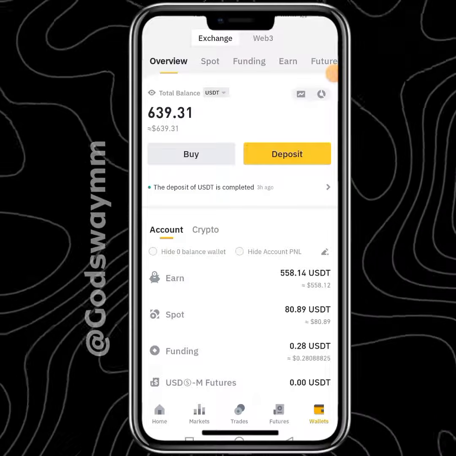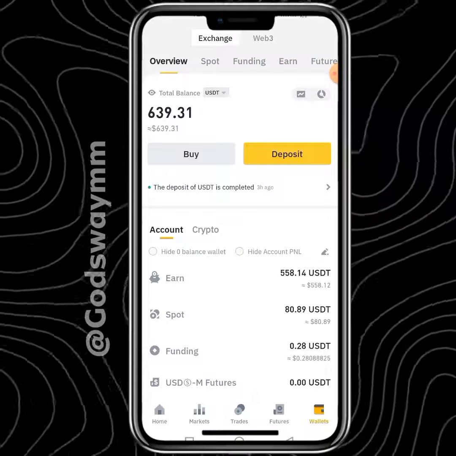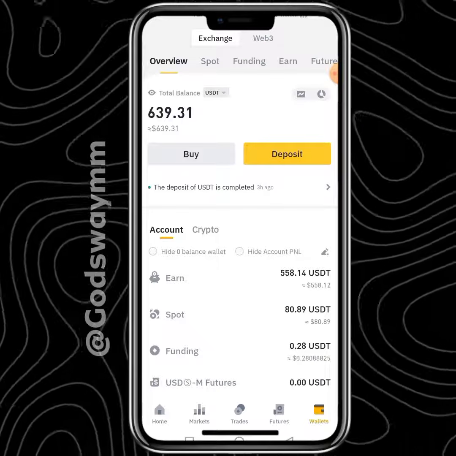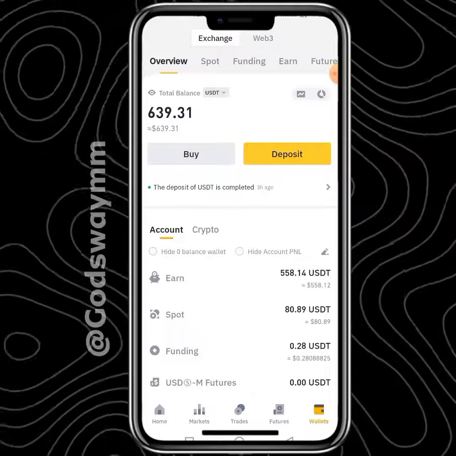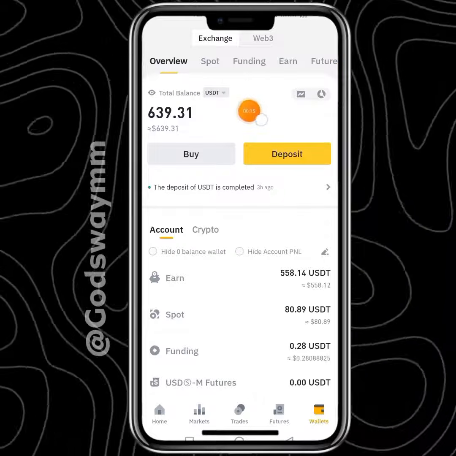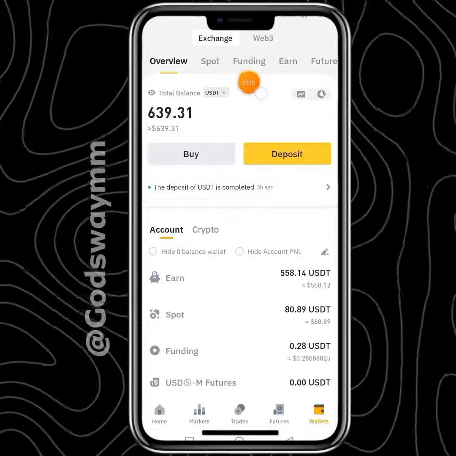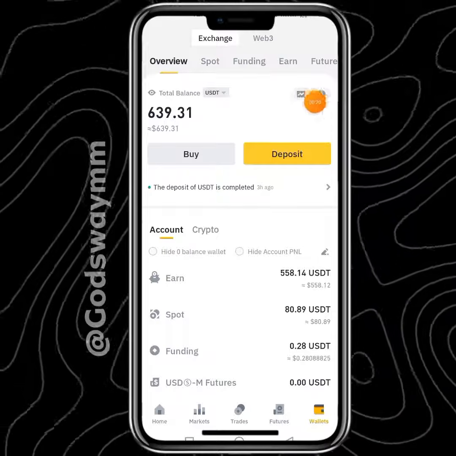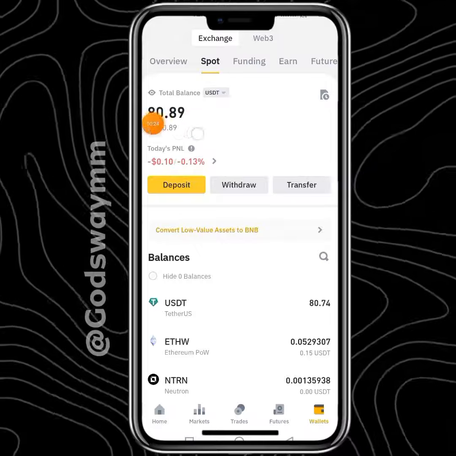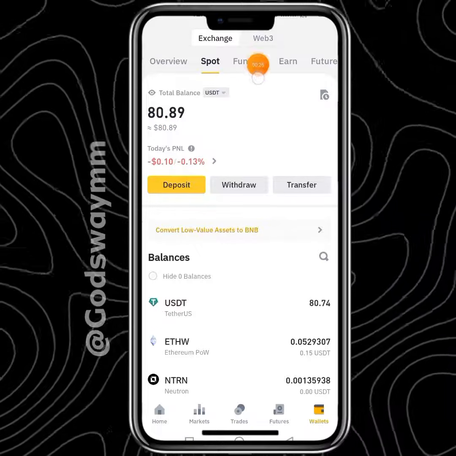In this video, I'm going to show you how you can withdraw money from your Binance wallet using the P2P platform. So once you open the platform, the first thing that you have to do is to make sure that the money that you want to withdraw is in your funding wallet and not your spot wallet. In my case right now, the money I want to withdraw is in my spot wallet, so I have to move it to my funding wallet.